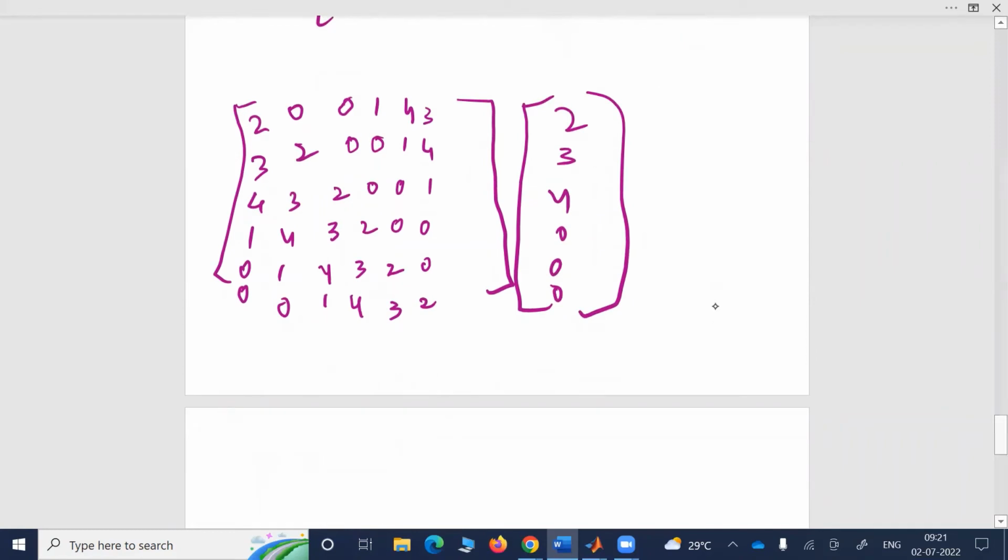So row into column, we can write it here. 2 2s are 4, and the others are zeros, so we get only 4. Next, 3 2s are 6, plus 2 3s are 6, plus the others are 0, so we get 12. Next, 4 2s are 8, plus 3 3s are 9, plus 2 4s are 8, plus all others are 0, so we get 25. Next, 1 2 is 2, 4 3s are 12, 3 4s are 12, and others are 0, so we get 26.